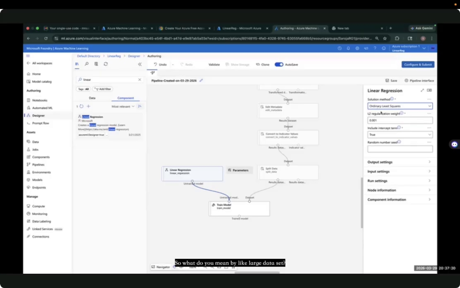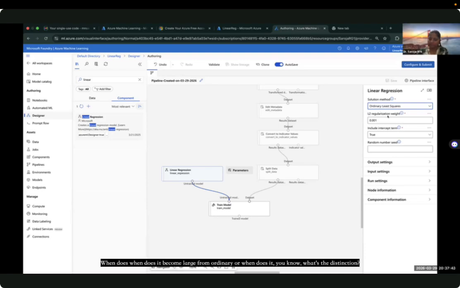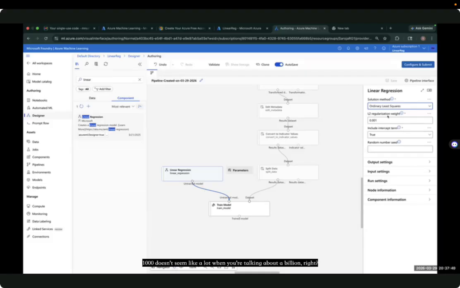Sorry, Professor. What do you mean by a large data set? Okay. Large data set in the sense 1 billion kind of rows. Oh, 1 million rows. Got it. Okay, thank you. When does it become large from ordinary? What's the distinction? 1,000 doesn't seem like a lot when you're talking about 1 billion, right?